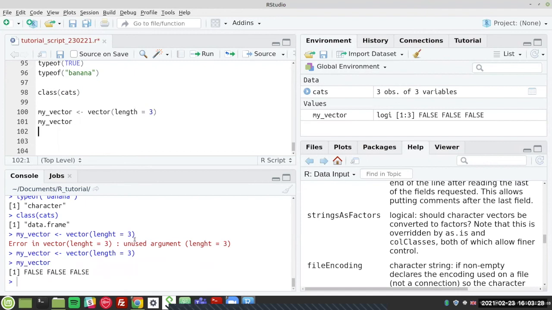In a vector, all elements need to be of the same type. We just saw the different types of data. And if you don't tell R what you want inside of your vector, and you create a vector with this function, it will default to the logical type. So it just wrote inside of my vector, FALSE, FALSE, FALSE. This is just the default behavior of vector.